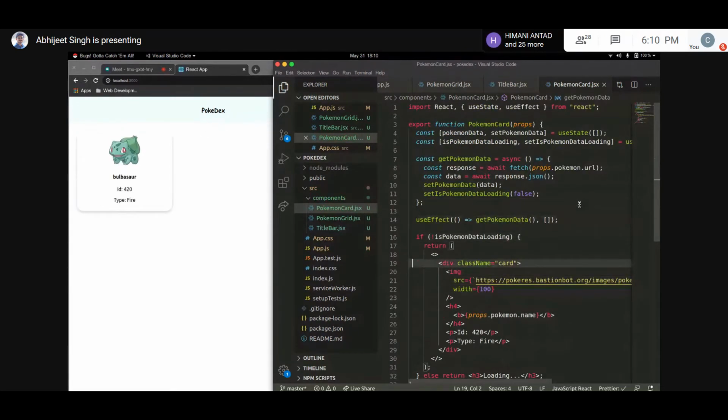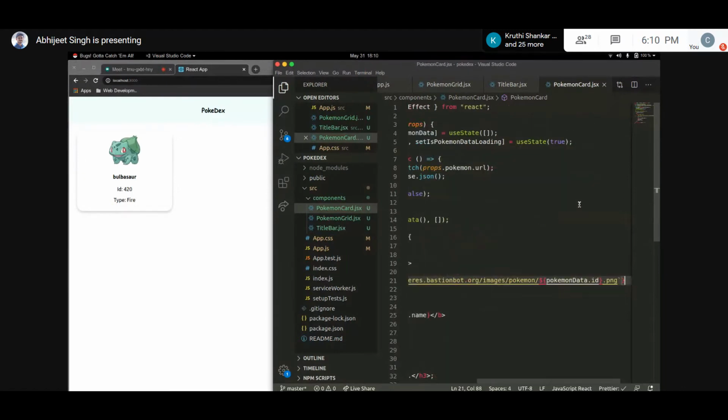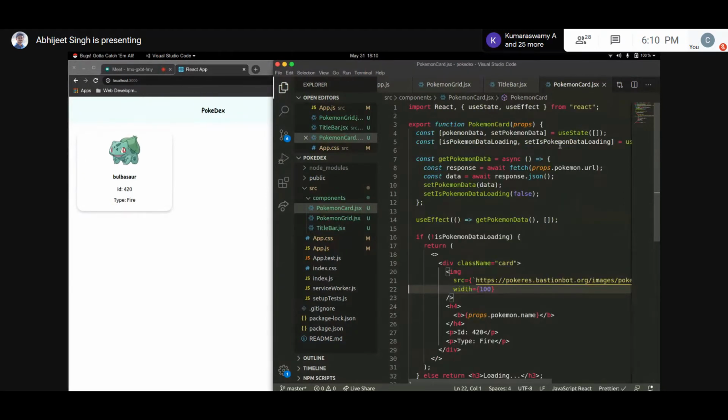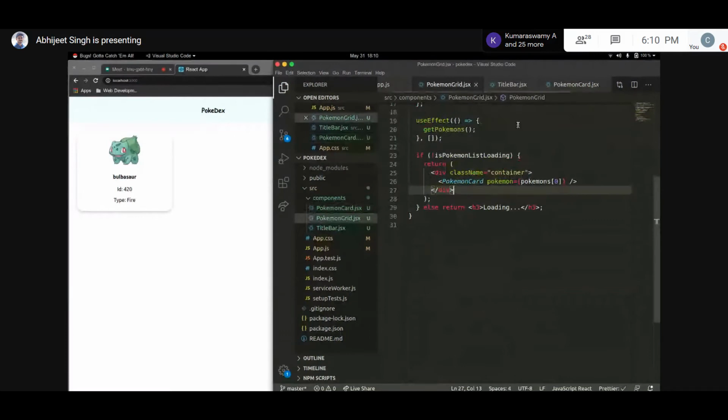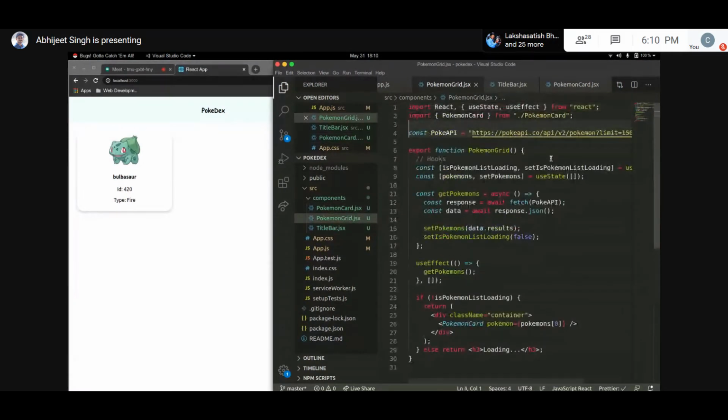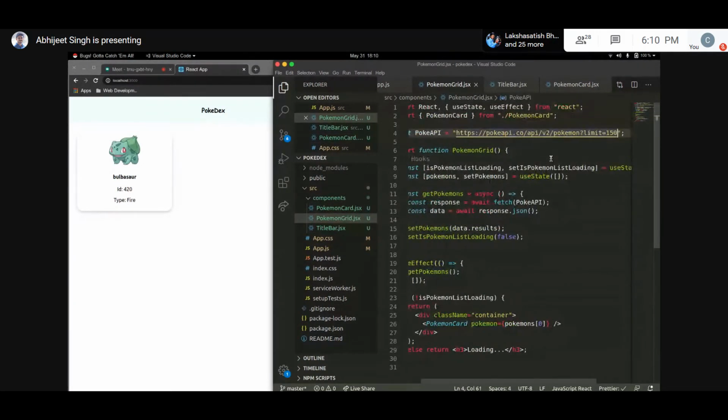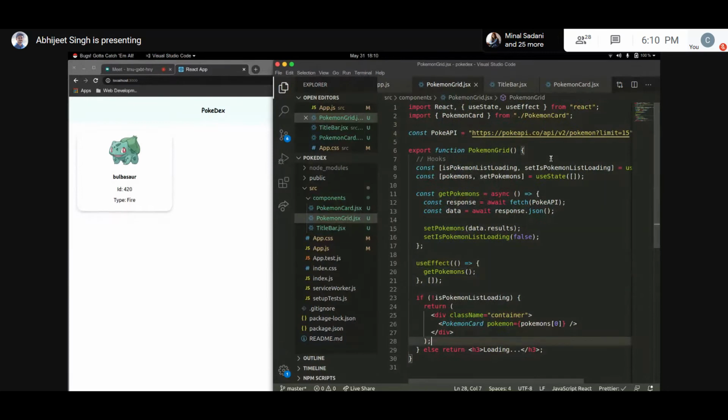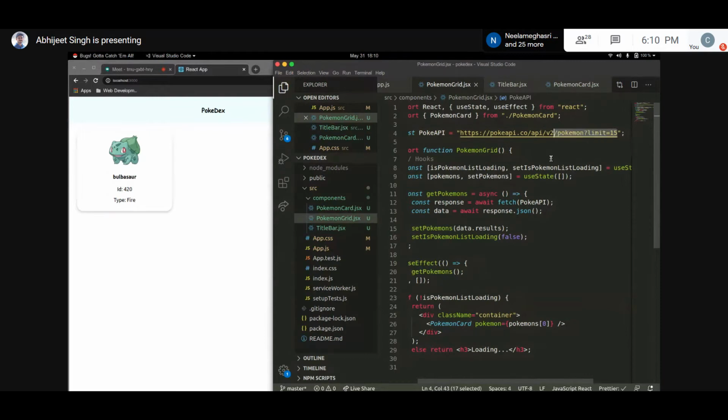So every image has an ID. Now again, this is dynamically getting rendered. Then we go back to the Pokemon grid. Let's set this value to say 15 for now. And let's see now what we'll do. Let me show you what I'm doing here exactly.